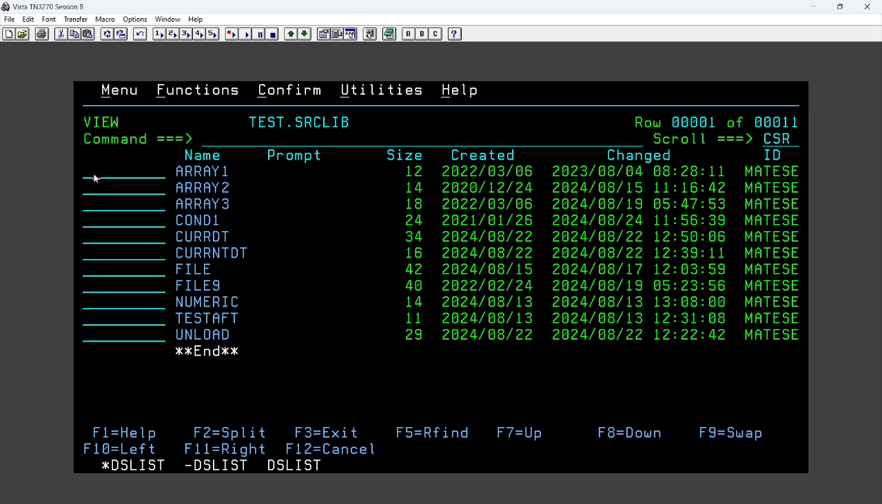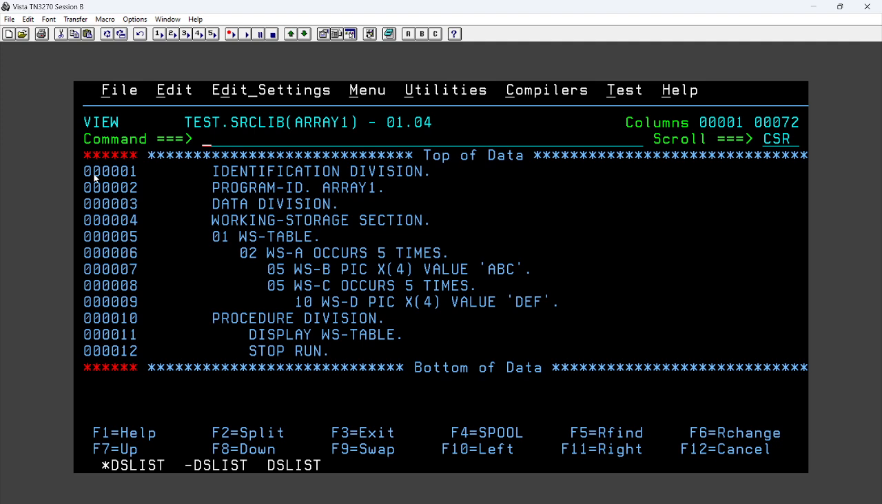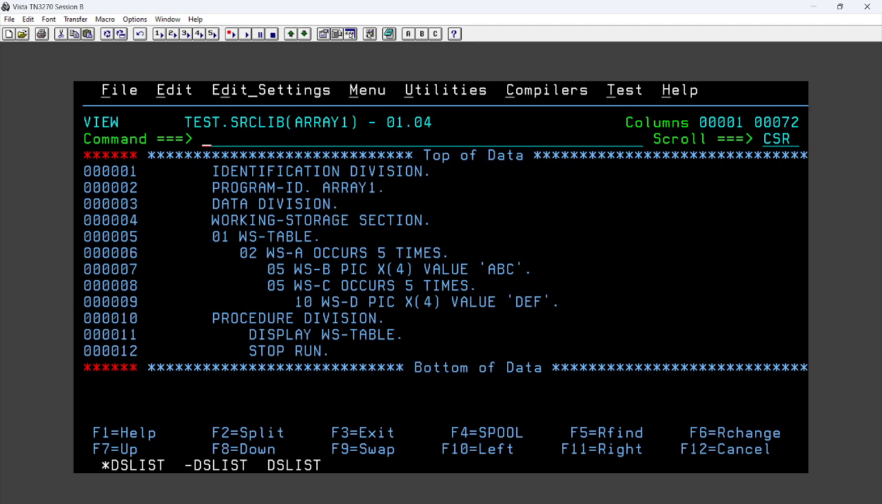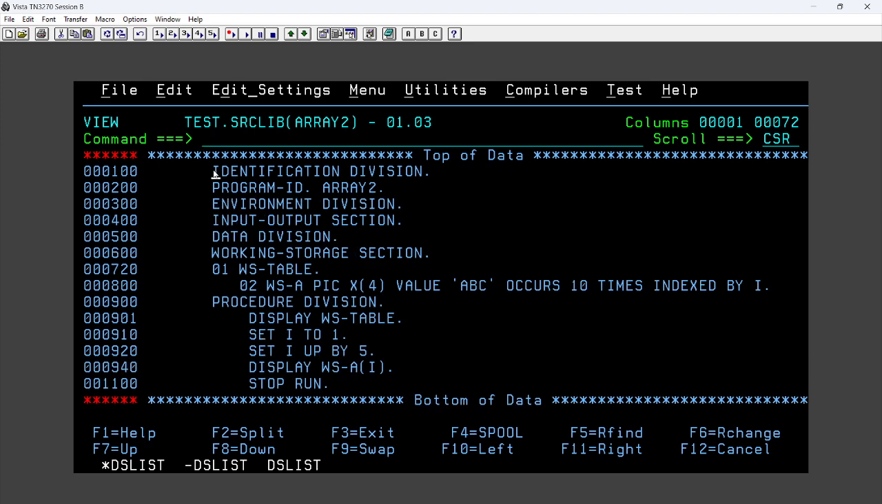So how do we generally open a member? We give v to open it in view mode. But if you want to open everything one by one, you can give v in front of all the members like this. So the first member has opened. If you want to go to the next member, you can press F3 on your keyboard. It will take you to the next member.